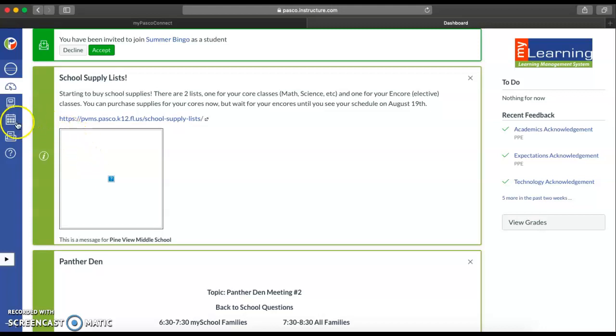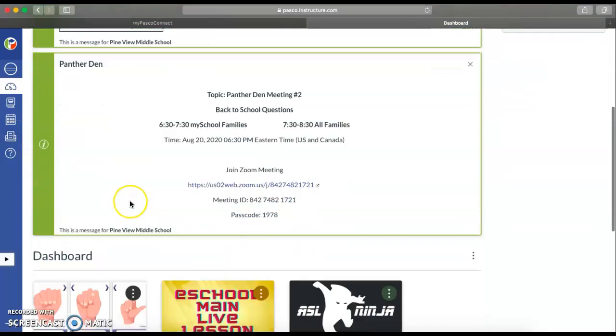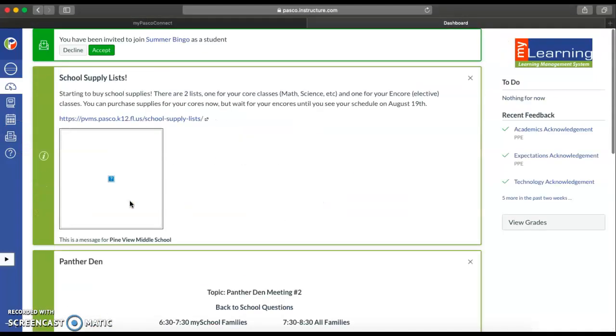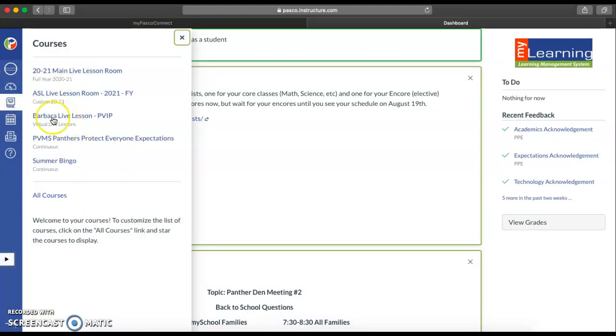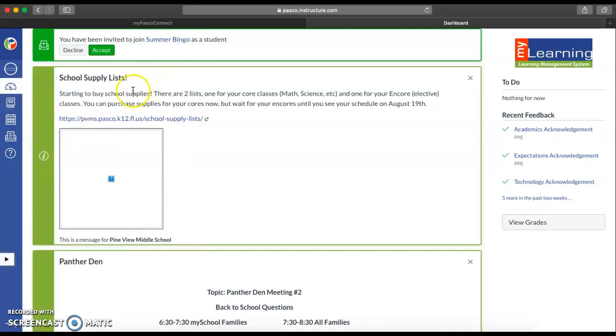The place that you want to go is right here to your inbox. Hopefully you have some messages from your teachers, which will include your Zoom links. If you are missing any Zoom links, they may be found in your course announcements. To go to your courses, you can scroll down on this dashboard page and look for your courses, or you could go right here on the left-hand side and look at your list of courses and click on the course that you would like to look at.